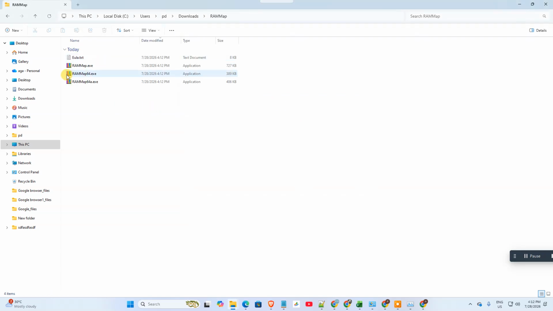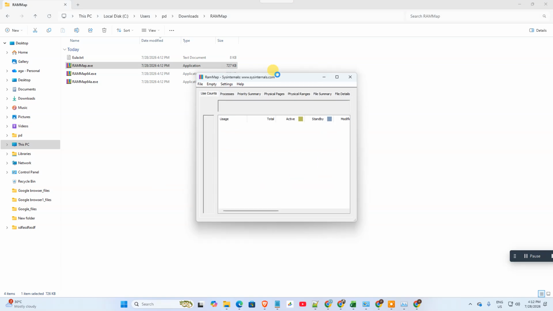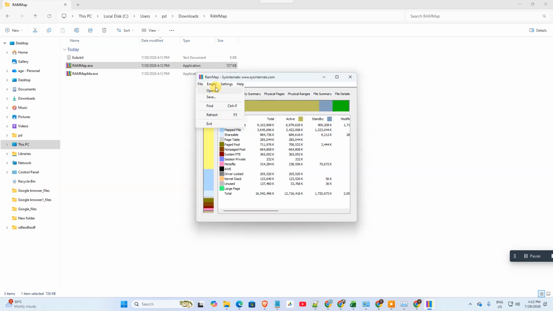Okay, just open it, and here is the RAMMap application. Just double click on it to open it. Okay, agree. Now go to the Empty options and click on Empty Standby List.